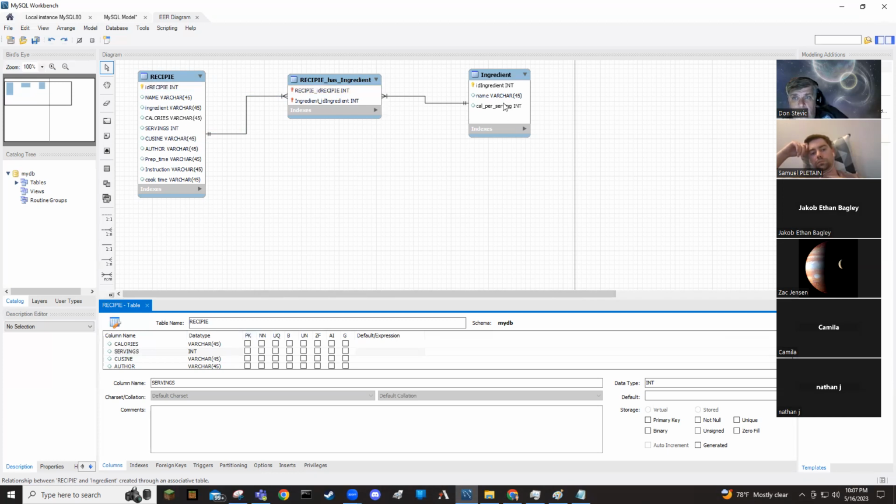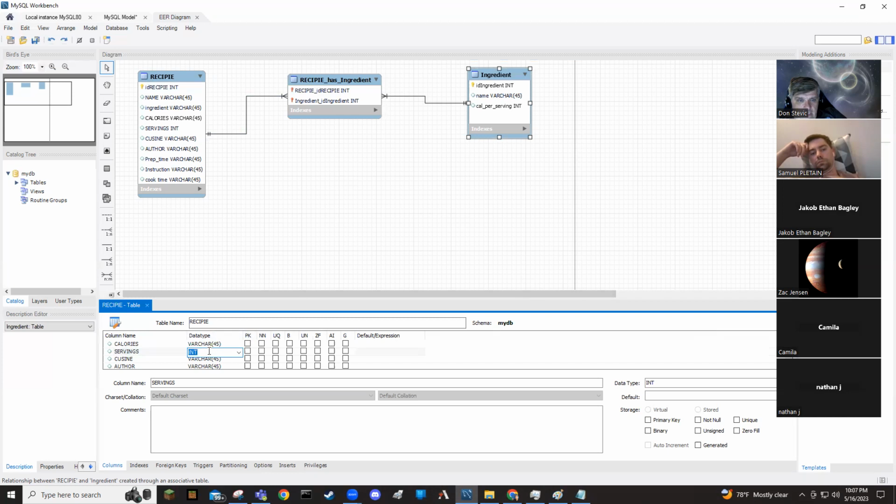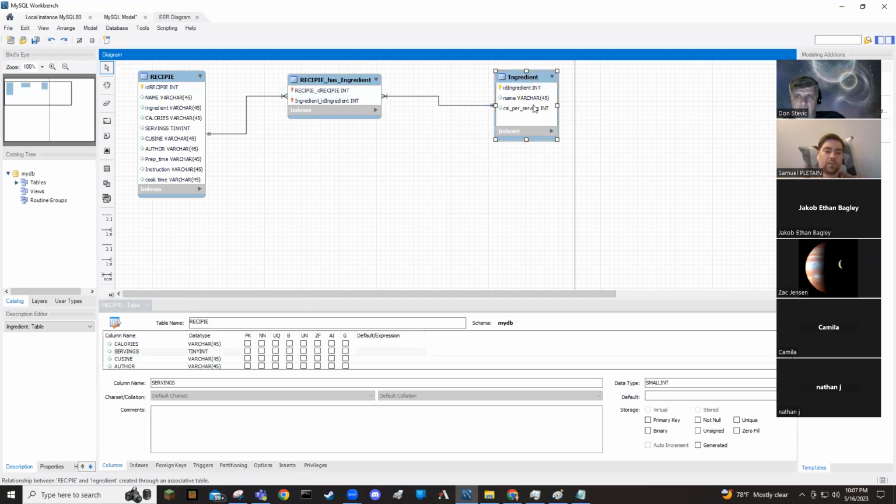So calories per serving, int is probably too big, so we can make that, tiny int's probably too small, so small int. That'll work. Okay, cuisine, and so on. Okay, so ingredients. Servings will be tiny int because we're not doing thousands of servings. Okay, so here I've got ingredients, I've got calories per serving.